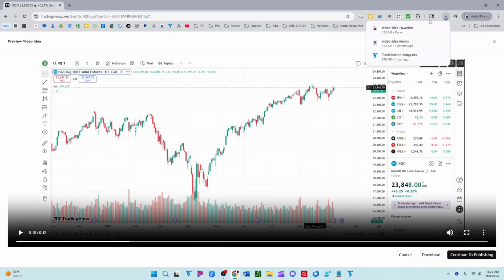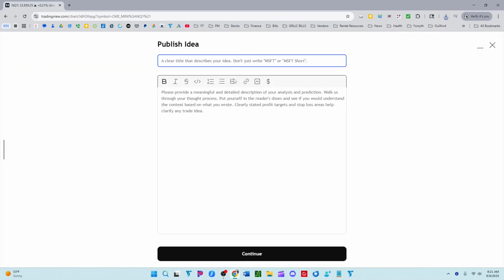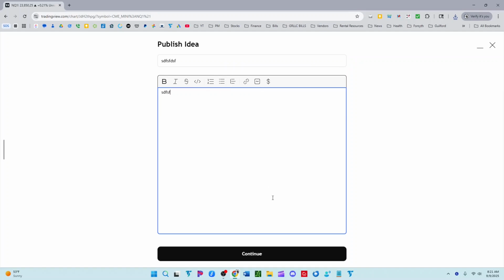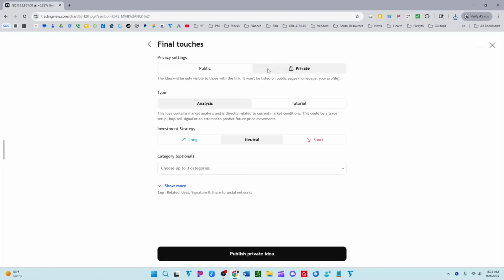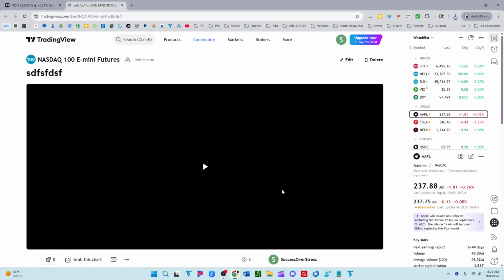So if I click download, it's going to download it to my desktop, and then you can just share it directly with me, or you can go to continue to publishing. You can type something in there, hit continue, and then you can make it either public or private. If you only want to share it with me or with whoever you're trying to share it with, just go to private. And that way, when you publish the private idea, again, it'll be associated with your username and your account.